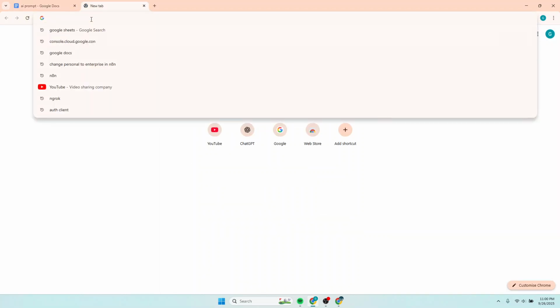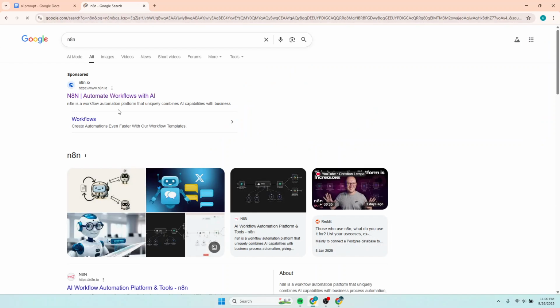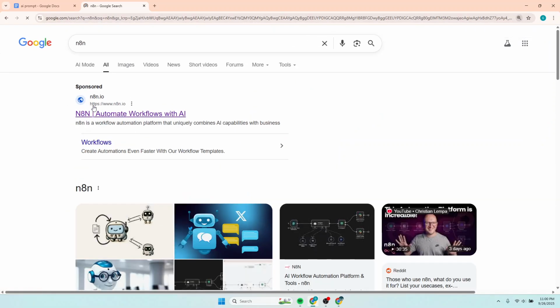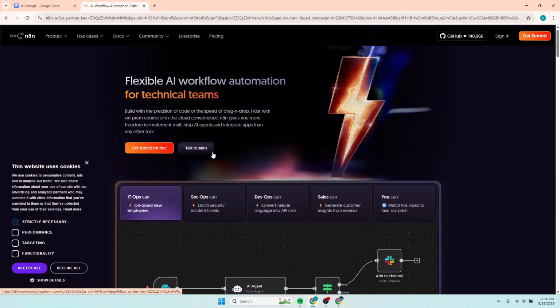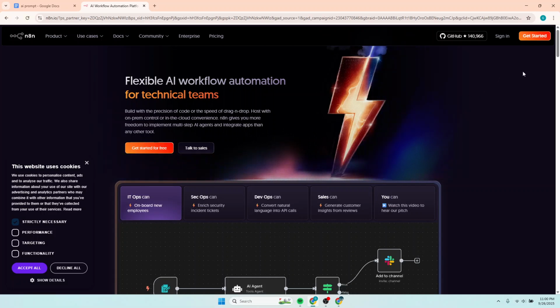So if you come here and search for N8N, just expand this. So it's n8n.io. You'll be able to get your account for free. It's going to last for 14 days before they request you to opt for the paid version. So just click on get started if you don't have an N8N account and follow the instructions, and you'll be able to create your N8N platform or dashboard.